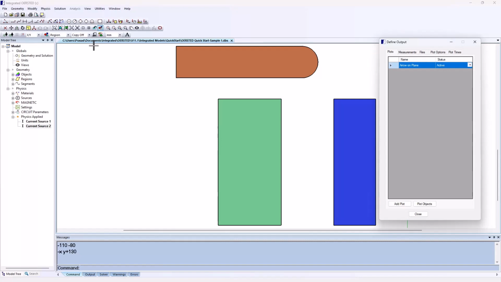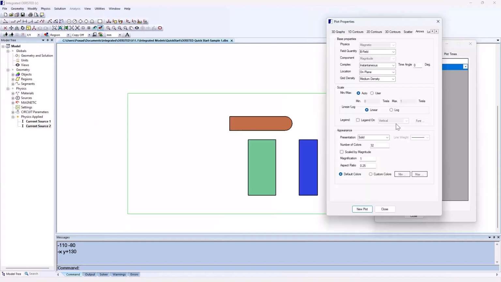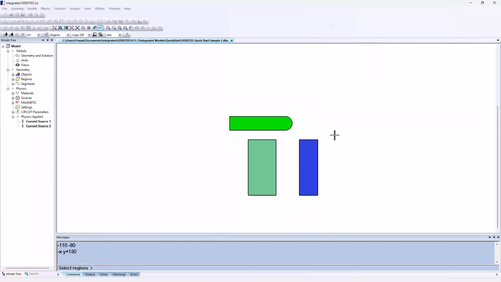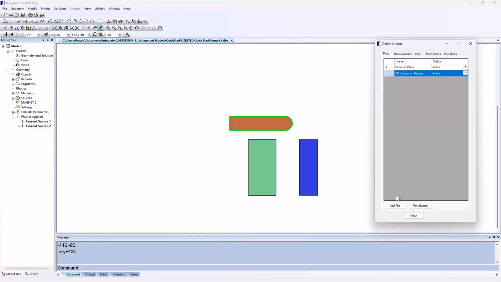The interface will return to showing the Define Output dialog, but with one defined plot and showing a green rectangle through the model for the defined plotting plane. Follow the same process to define a contour plot for the current density on the disk region. Set the plot properties and select the disk. The plots can be renamed by double-clicking on the names.